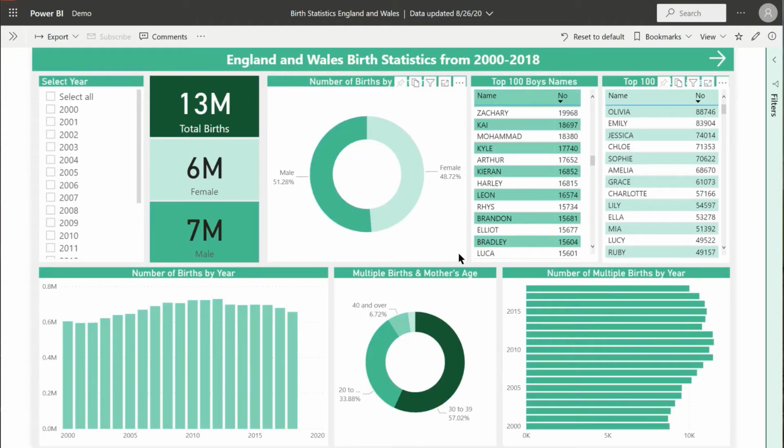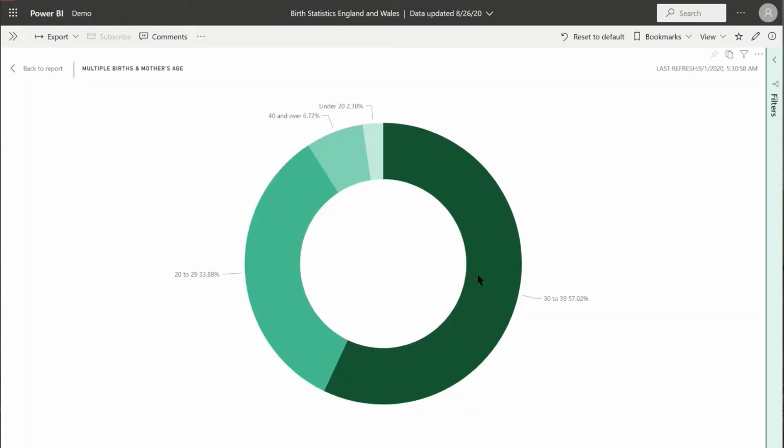This is particularly useful for visualizations like this one here. It's quite small and not all labels are showing. When I click on Focus Mode, you can see now the label is displayed for this section here.